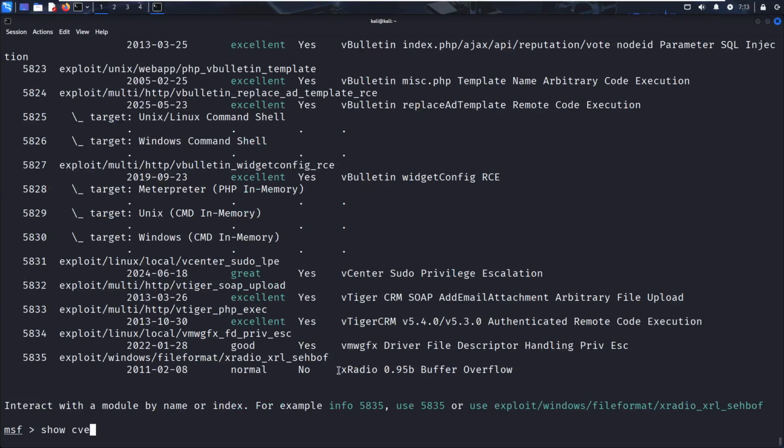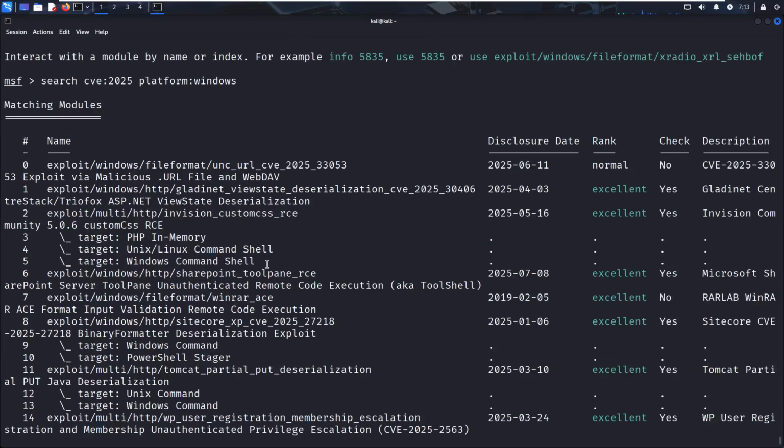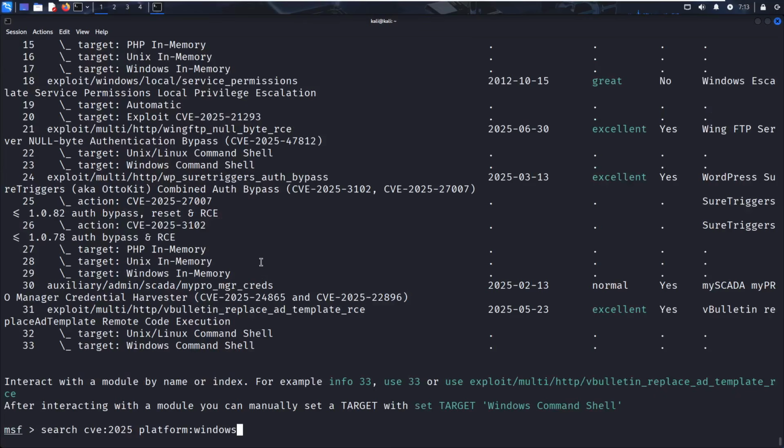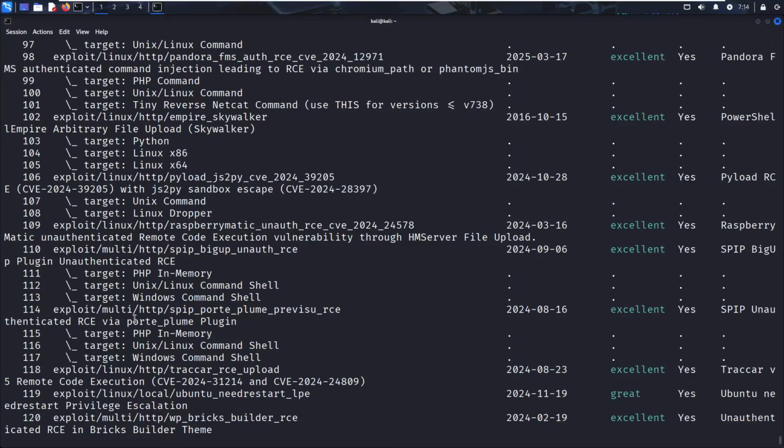Now if I want to filter the CVEs by platform, if I type platform and want to look for Windows, then there are only those CVEs which are for Windows, released in 2025. Now if I want to look for Linux instead of Windows, I type Linux, and I want to look for CVEs released in 2024. Then hit enter. Now here you can see those CVEs which are for Linux, released in 2024. So this is how we can filter all this stuff.